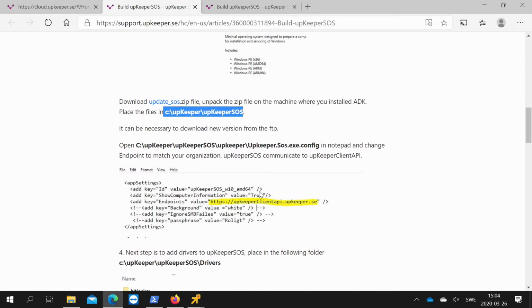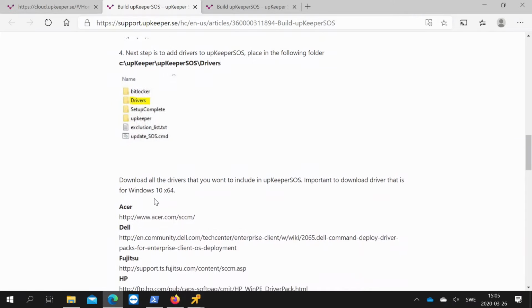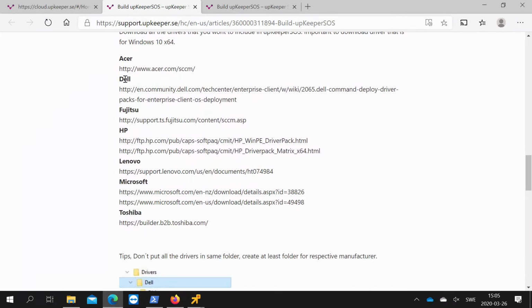After that, there is some configuration. Remember, if you do this later this year, you will probably have a new UpKeeper services file, so you need to update those. You will find it on the UpKeeper FTP. And if you don't have access to it, then ask your reseller. We have some configuration we need to do, which I will go through a little later. We have some drivers you should add, and you have some links here where you can download the drivers that are necessary to make it work.